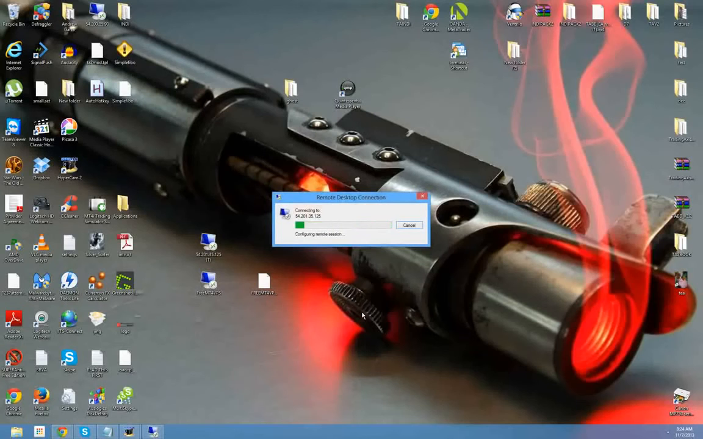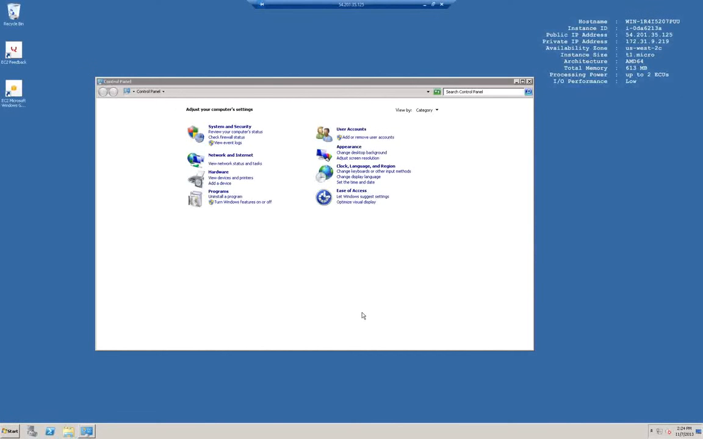I told it to save password. We log back in, and there's our control panel still open. Pretty simple. And again, like I said, this is a free one, gives you a taste of setting up a VPS and using one.